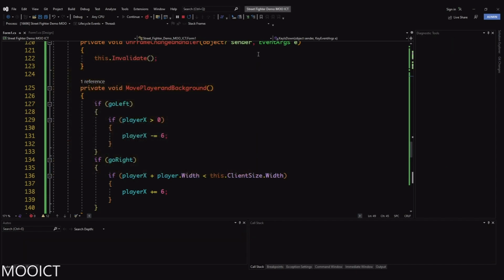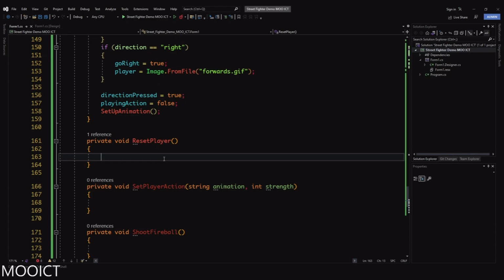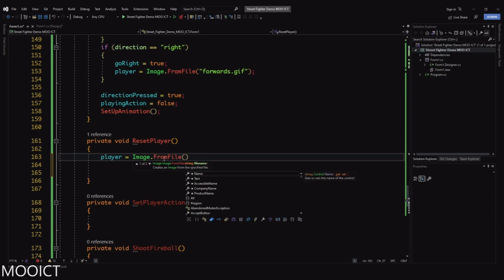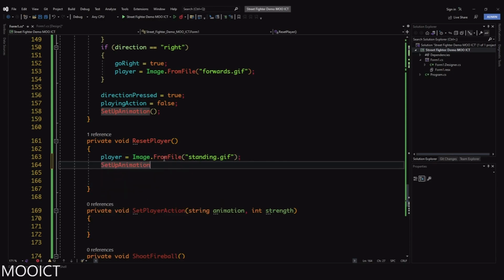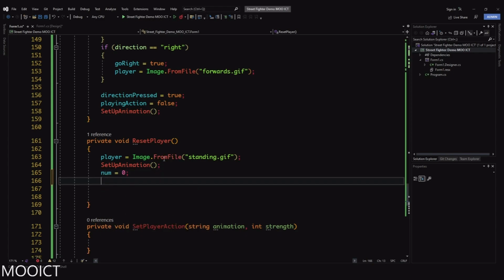Okay, so let's do the reset player function here. So if I go to reset player, okay, I can just say player is equal to image from file. Okay, and then I'm going to change it back to standing.gif. Okay, run the setup animation again. Set num to 0, and then playing action to false, because it's been reset, so we're not playing any sort of action. And the num is for the animation timer.